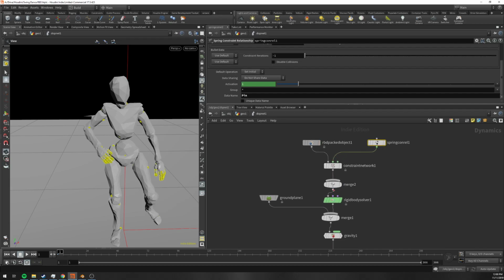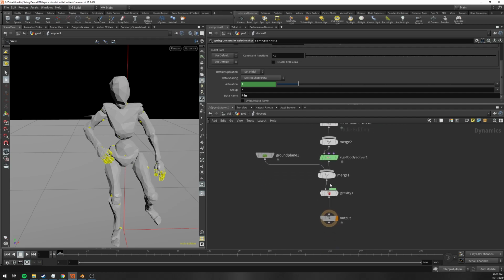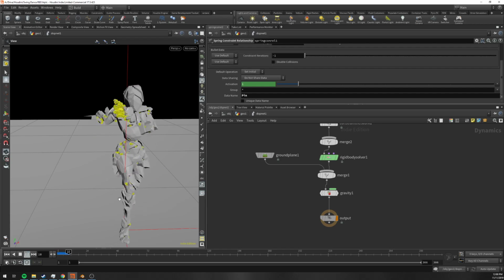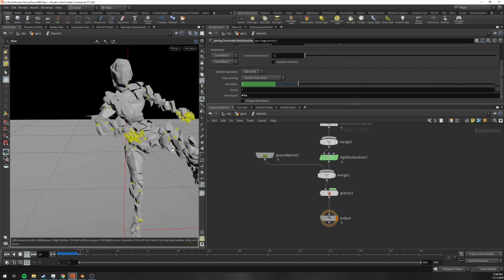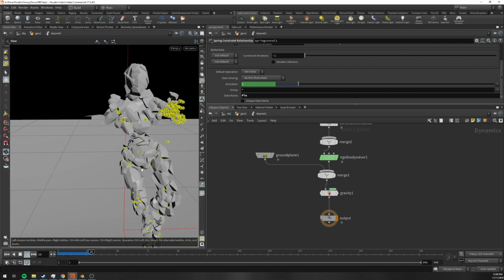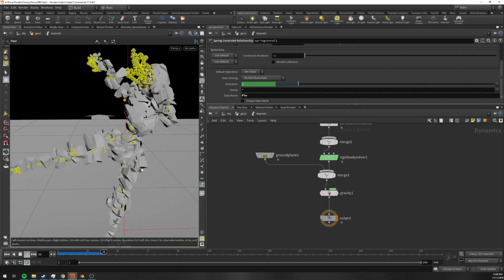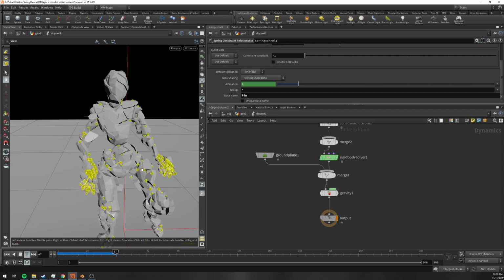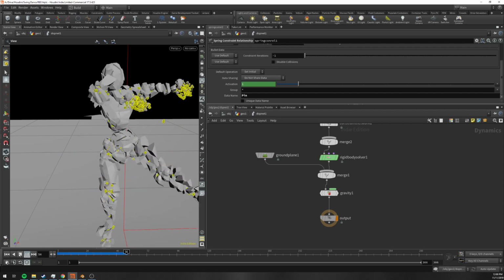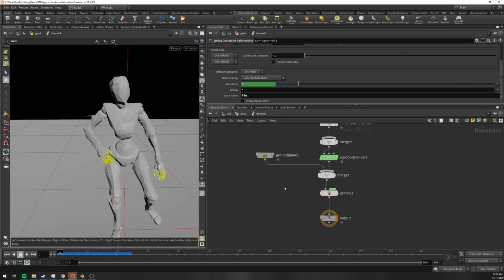Cool. So then that just goes down in here into the rigid body solver, merge in a ground plane, add some gravity, and that's that. So you can see the little yellow dots here are the actual constraints. So that's where the blocks are trying to get to, or at least that's where the springs are pulling them to. Yeah, cool. So that's that.